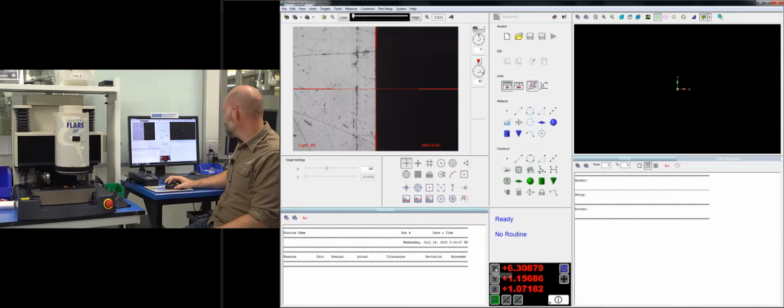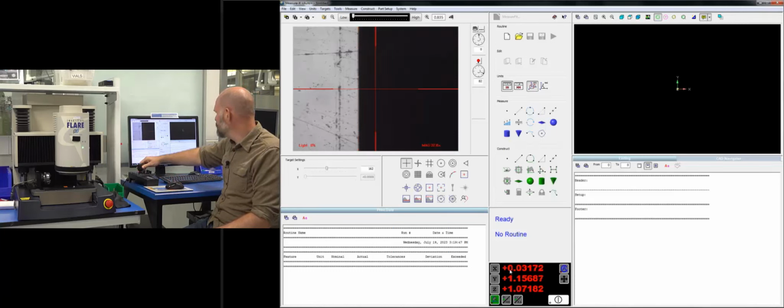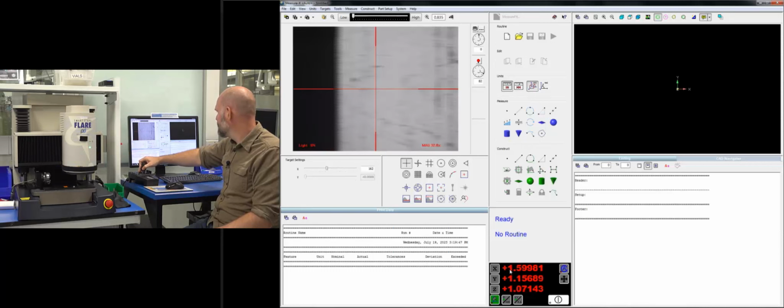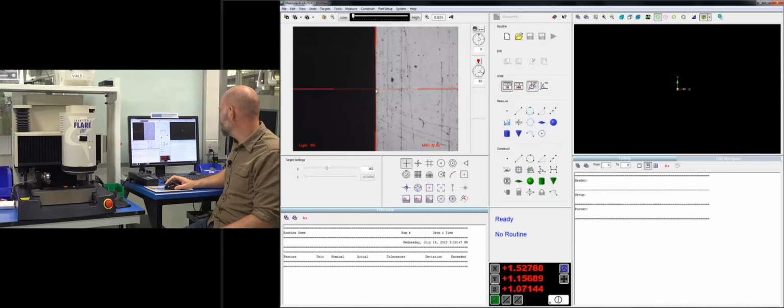I'm now going to click on the X0. You can see here that zeroed out the X, and now I'm going to move to the other edge of my razor blade to find that, and right click here, and I'm measuring it right around here, 1 inch, 529 thou. All right, that's pretty good.